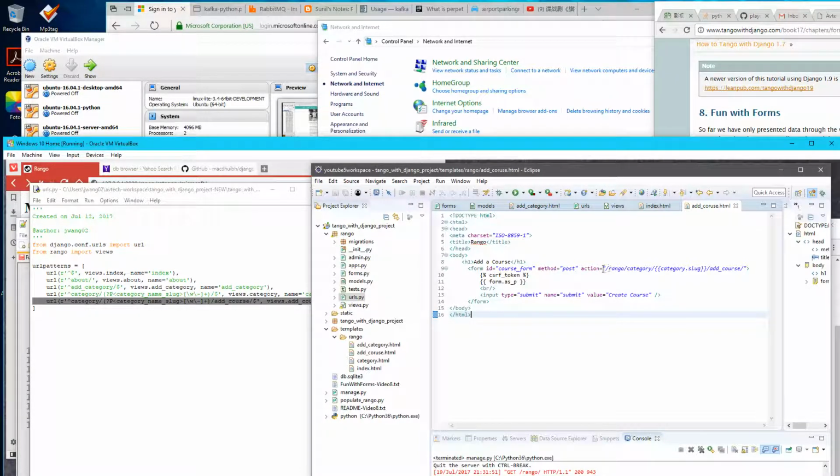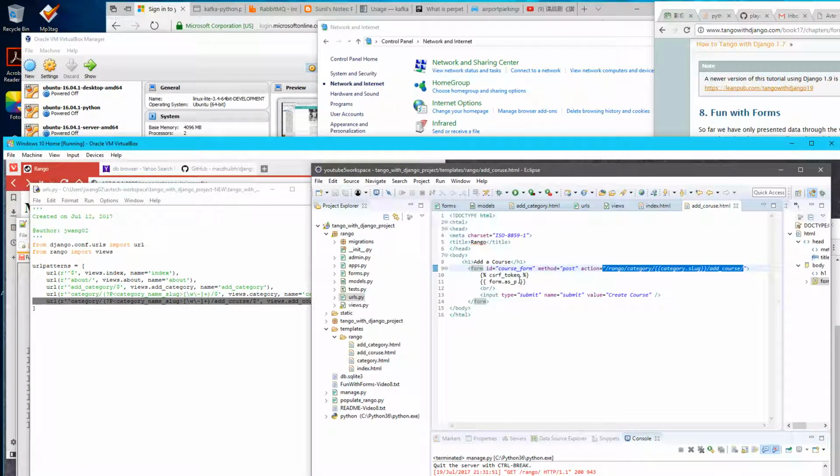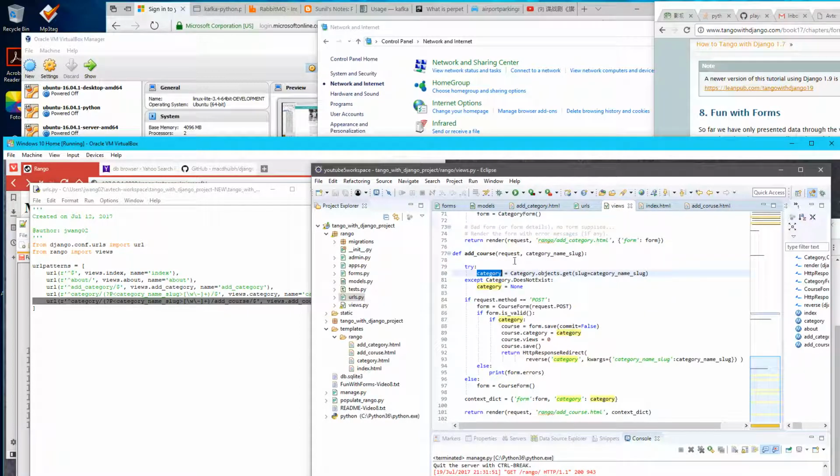When you click on submit, the data payload of this form will go to this URL at course. Now it comes back again to this module. It says, oh, you got this, then call the add course again. Notice that this time around, remember this is a post, so when this gets called, the request method is actually post.